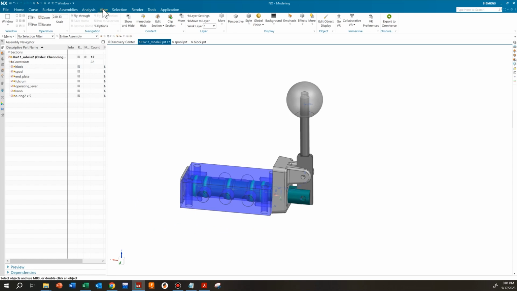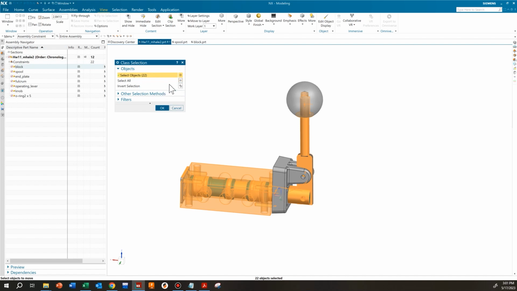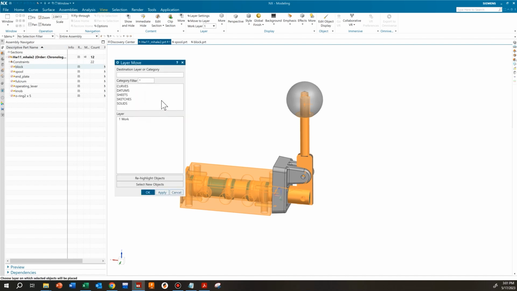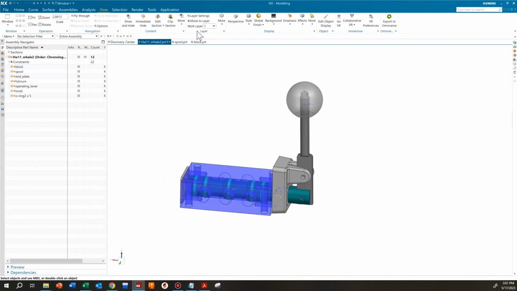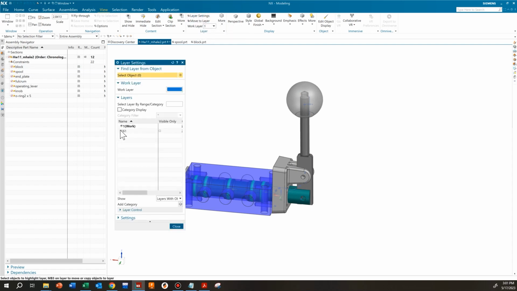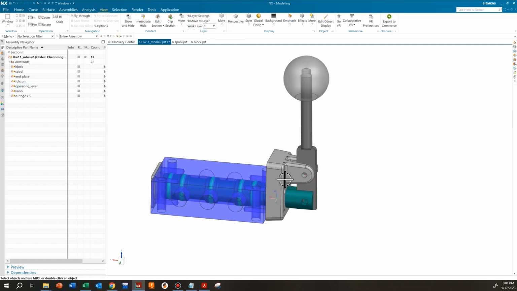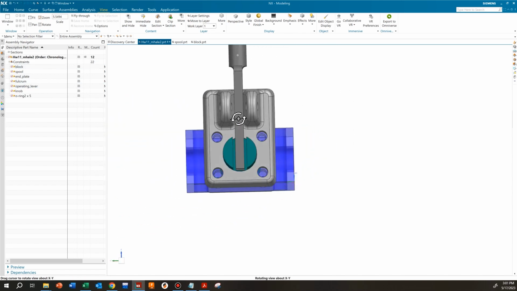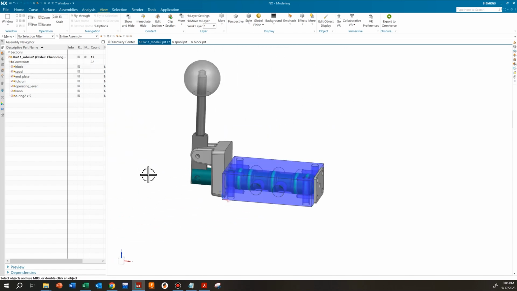So again, we're going to go to View, going to select Move to Layer. On our filters, we can select Assembly Constraint. We can select All, and we can hit OK. We can just throw these on the datums layer and hit OK. If we go to the layer settings, turn off that layer, and our constraints are gone. But I think that's all that I got for this one.